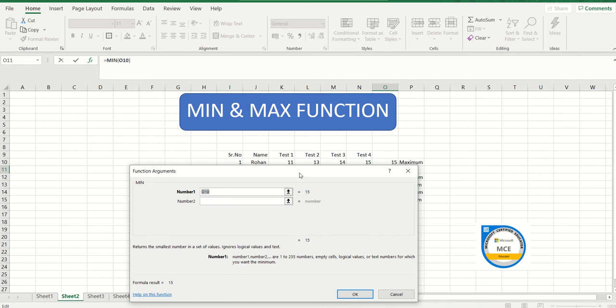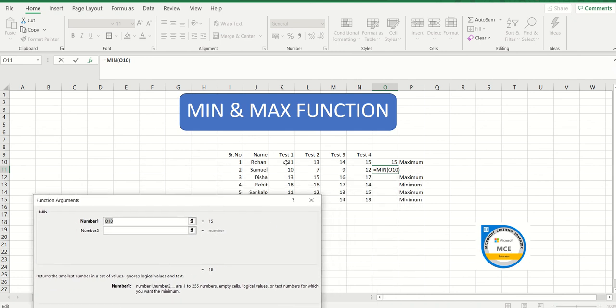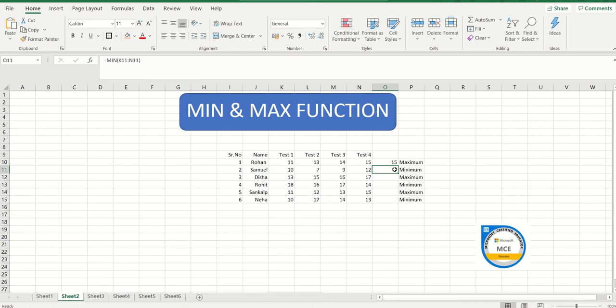Now it's giving me a range. You can keep it aside. I would be starting from this entry and going up till here, and then I will hit enter. So you can see that the minimum entry available in this list, starting from here till here, is 7.